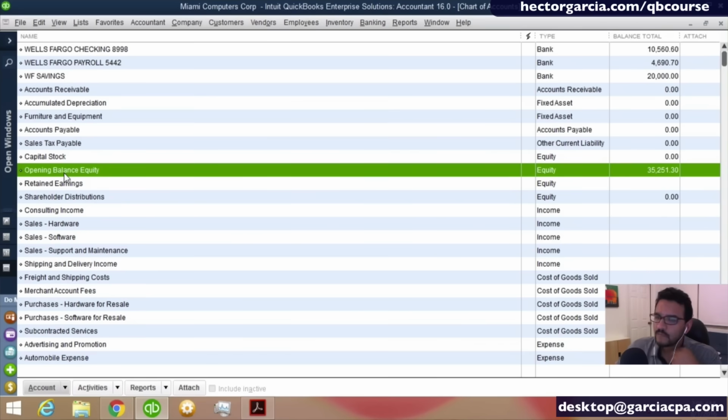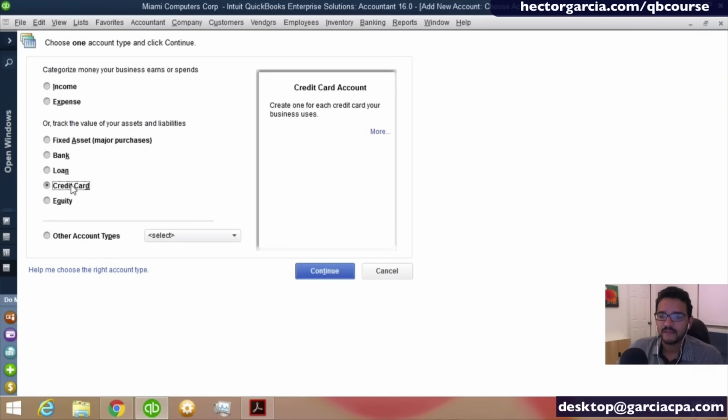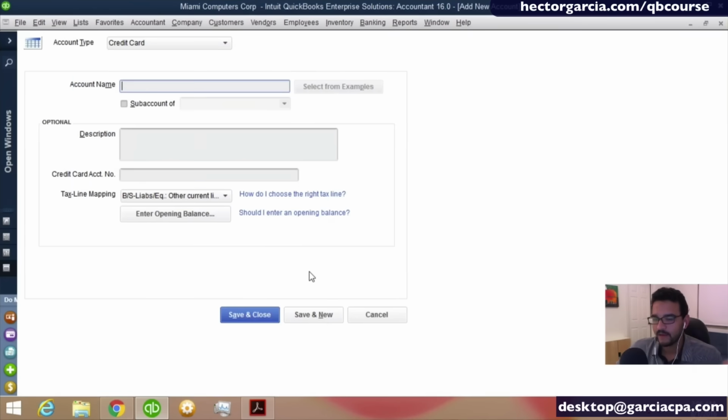Now let's enter an account that's liability in nature, something that we owe. The perfect one to get started is our credit card. Let me go to account, new, and then I'll create a credit card. The same thing: I'm going to get my credit card statement from 12/31/2015 or the closest date, because credit cards don't really close cleanly like banks do. So you're going to get the closest thing to 12/31/2015.